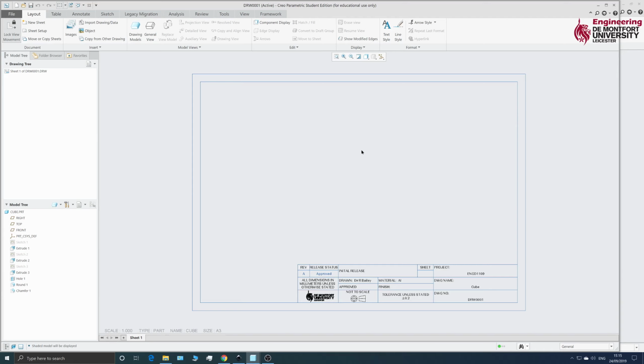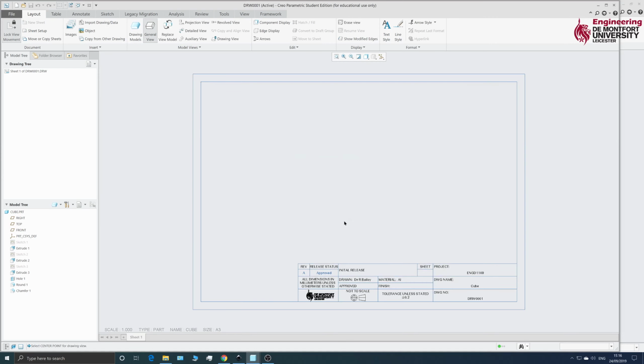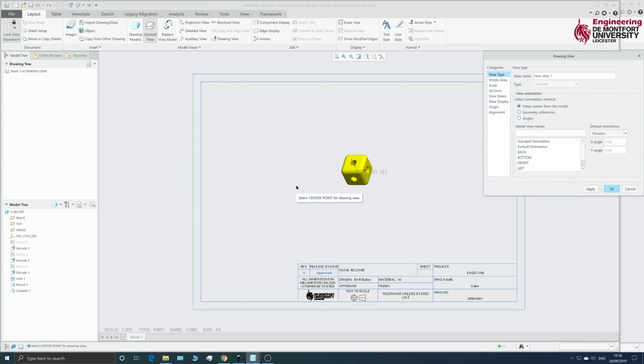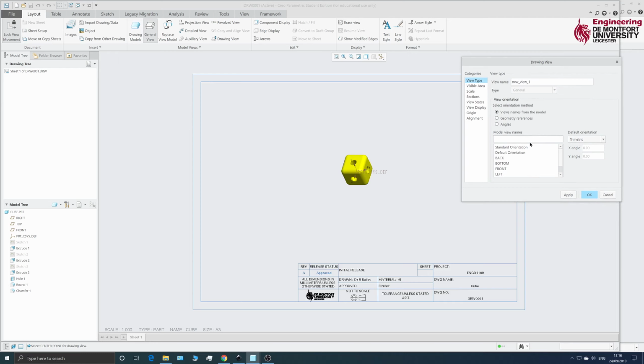So now we need to add in some views. To do that we just go General View, you can say no combined states, click OK, and then you'll see down here it says select center point for the drawing view, so we need to click on the display. So now you can see that we've got a part in here and we need to select the view from our drawing view dialog box.